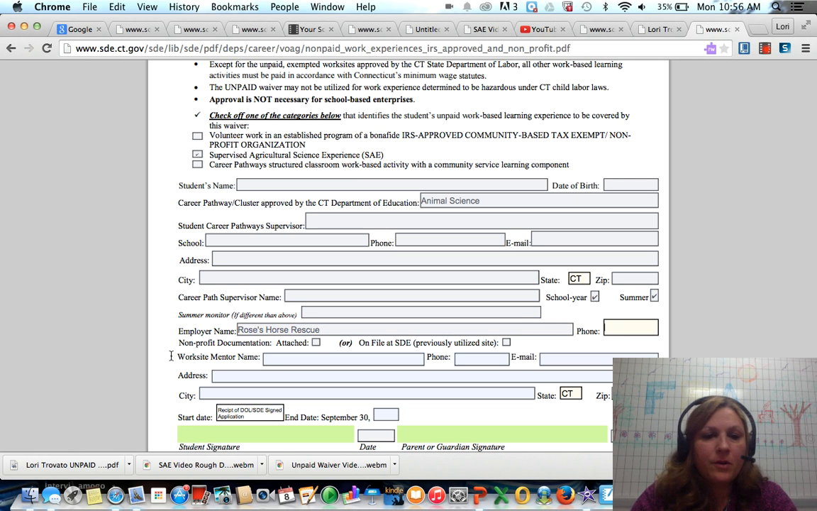You put in the phone number, and then here comes the fun part, nonprofit documentation. You need to ask your nonprofit work employer for their state documentation that proves that they are a certified nonprofit for the state of Connecticut. Once you get that information, you bring it to school, give it to your teacher, so your teacher or your advisor can send it in to the state of Connecticut for approval. This is very important in order for you to be a non-paid employee at this new company.